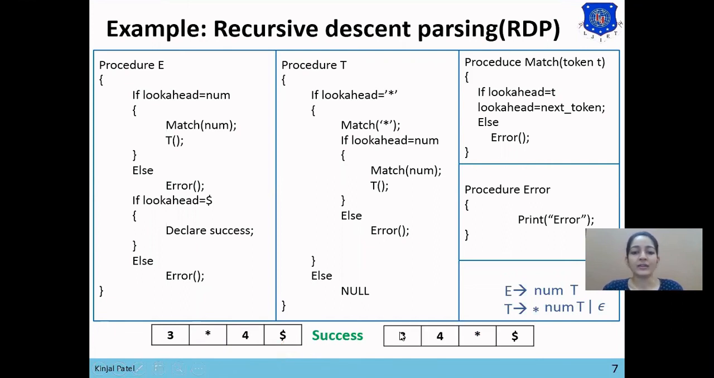Now we'll try to parse one wrong string using recursive descent parsing. So here the string is 3 4 * $. We know that 3 4 * $ is a wrong string, as there must be one operator between two operands in the input string. But in this string, two consecutive operands are used. So this string is wrong. We will try to parse this string so that we can get an idea of how the error procedure will get called by the recursive descent parser.